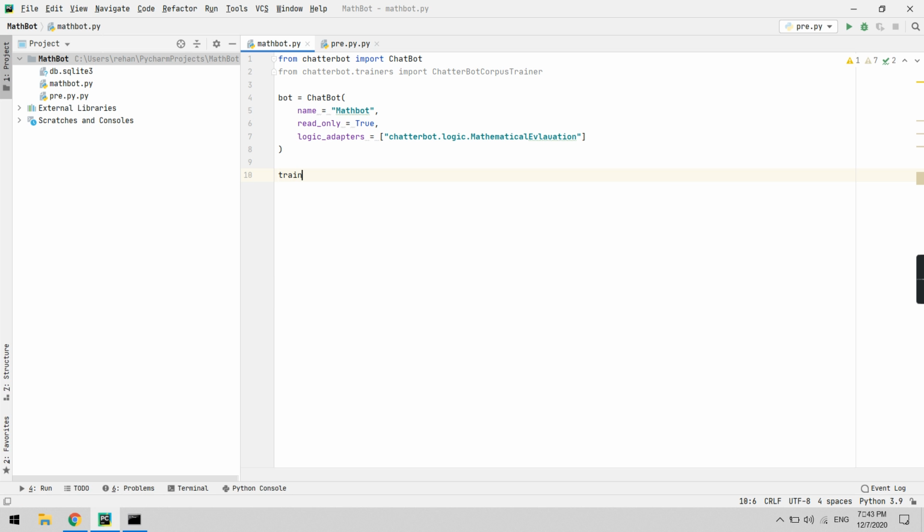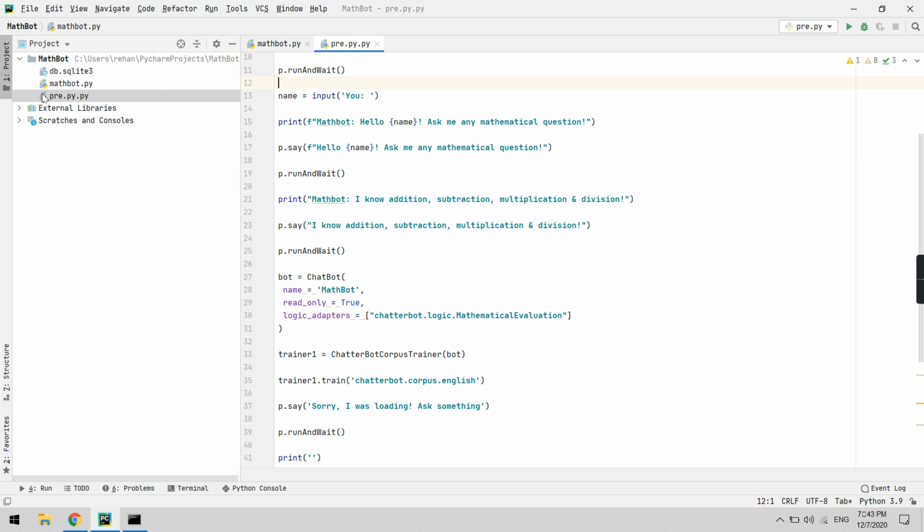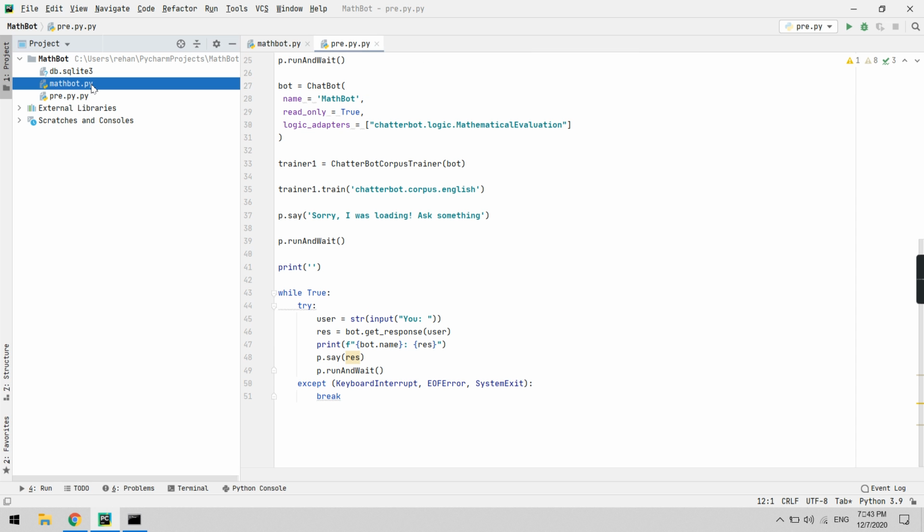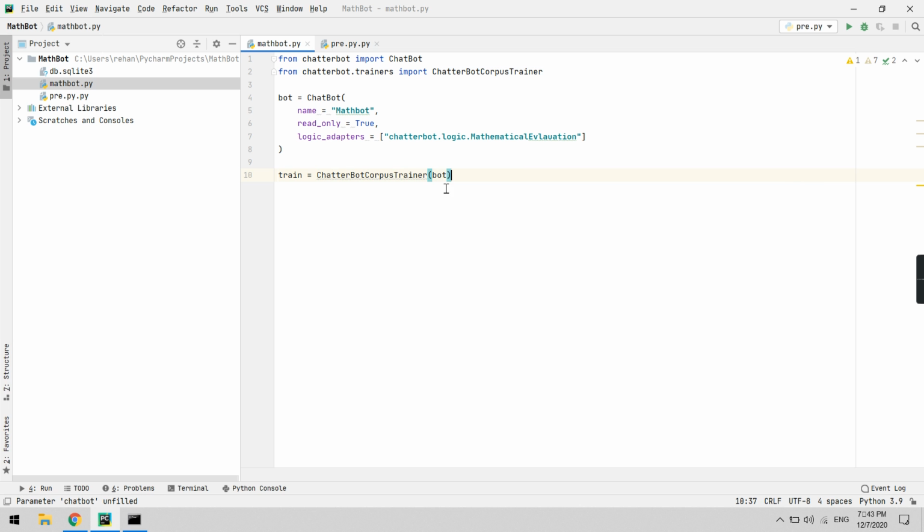Now we're gonna be training it. So we're gonna be writing train is equals to chatterbot corpus trainer. Yay. So as you can see over here we have written we are gonna be training our bot variable. Okay, then we're gonna be writing train dot train, and we're gonna be training him in English. Okay, so let's write chatterbot dot corpus dot English. Okay, so it's basically train chatterbot corpus trainer bot train dot train chatterbot dot corpus English.